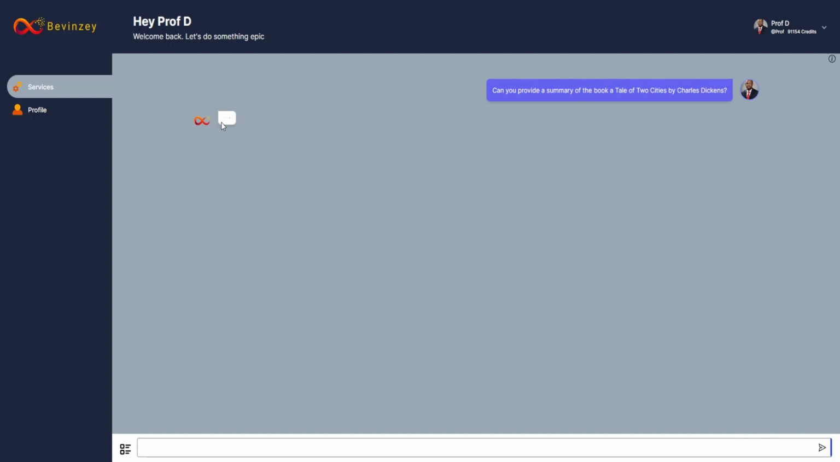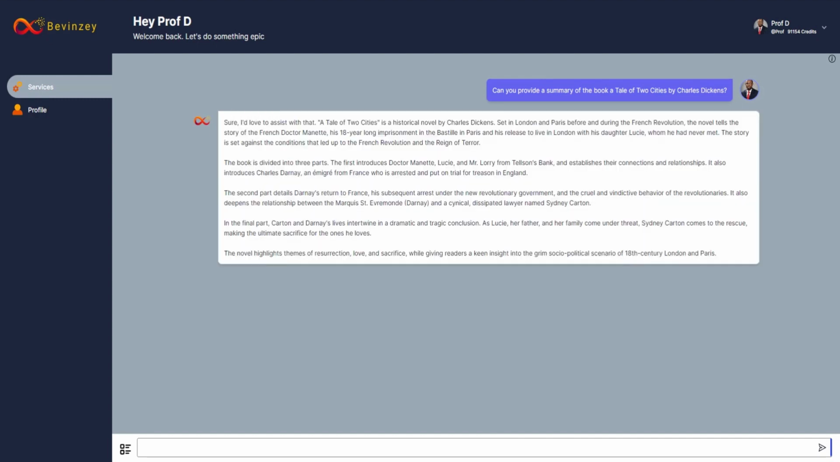Give it some time because it needs to synthesize the information it has to answer your question. And so long as the 3 dots are moving, you know it's actually thinking and it's coming up with a solution. So within a few seconds, the Chat Bevinzey model actually gave you a high-level summary of what A Tale of Two Cities is actually about. And if you needed to expand on this some more, you can have additional discourse with Chat Bevinzey, and then you can have a deeper understanding.